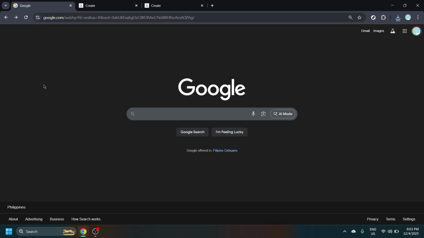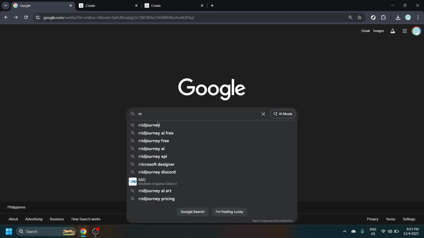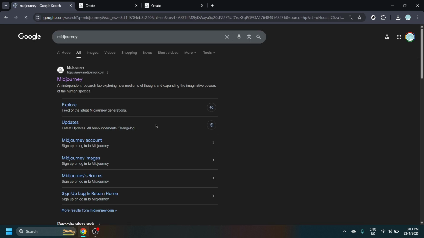In today's video, I'm going to teach you how to use Remix in MidJourney. Let's start simple. Open your web browser and head to Google. In the search box, type MidJourney and press enter. You'll see a list of results. Click the official MidJourney website. This ensures you're using the latest interface and features.